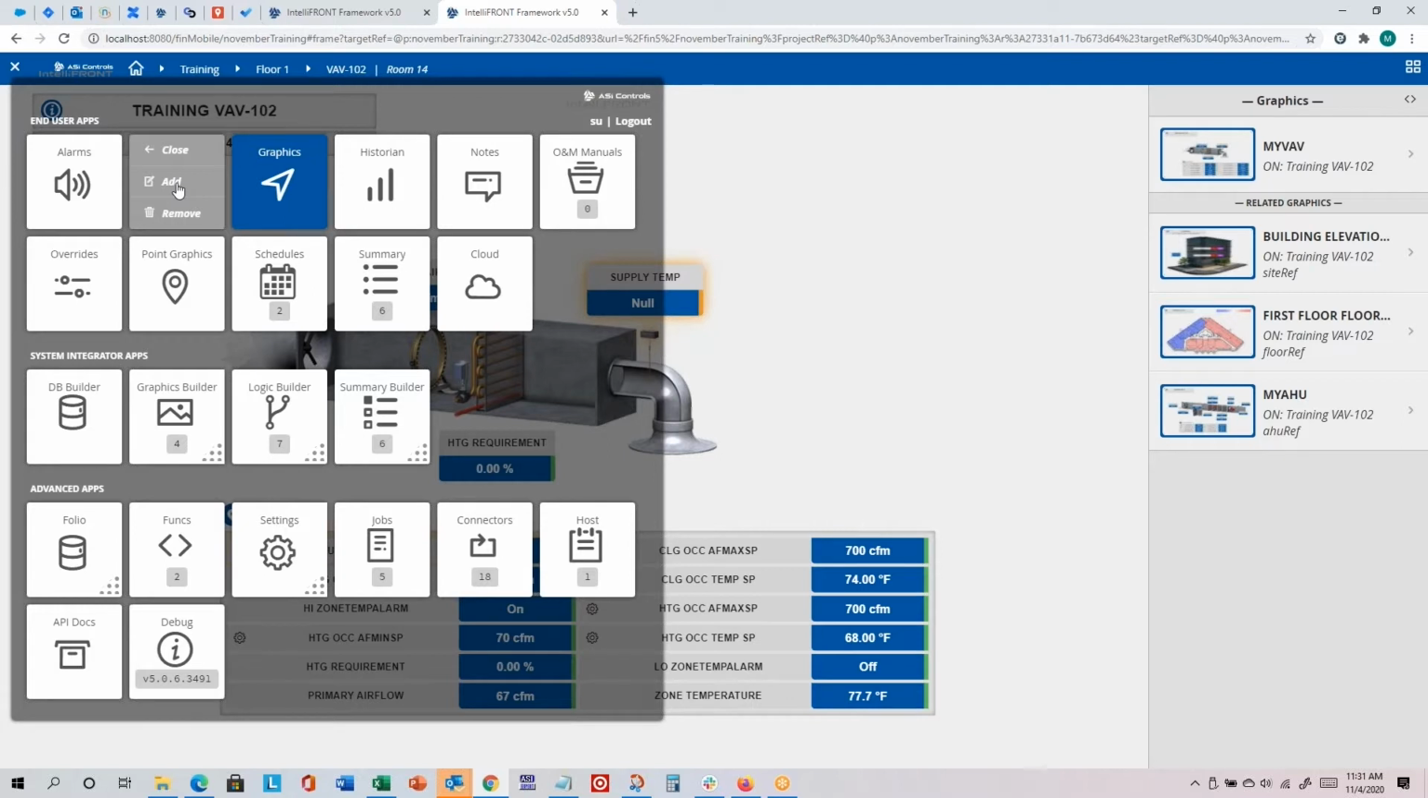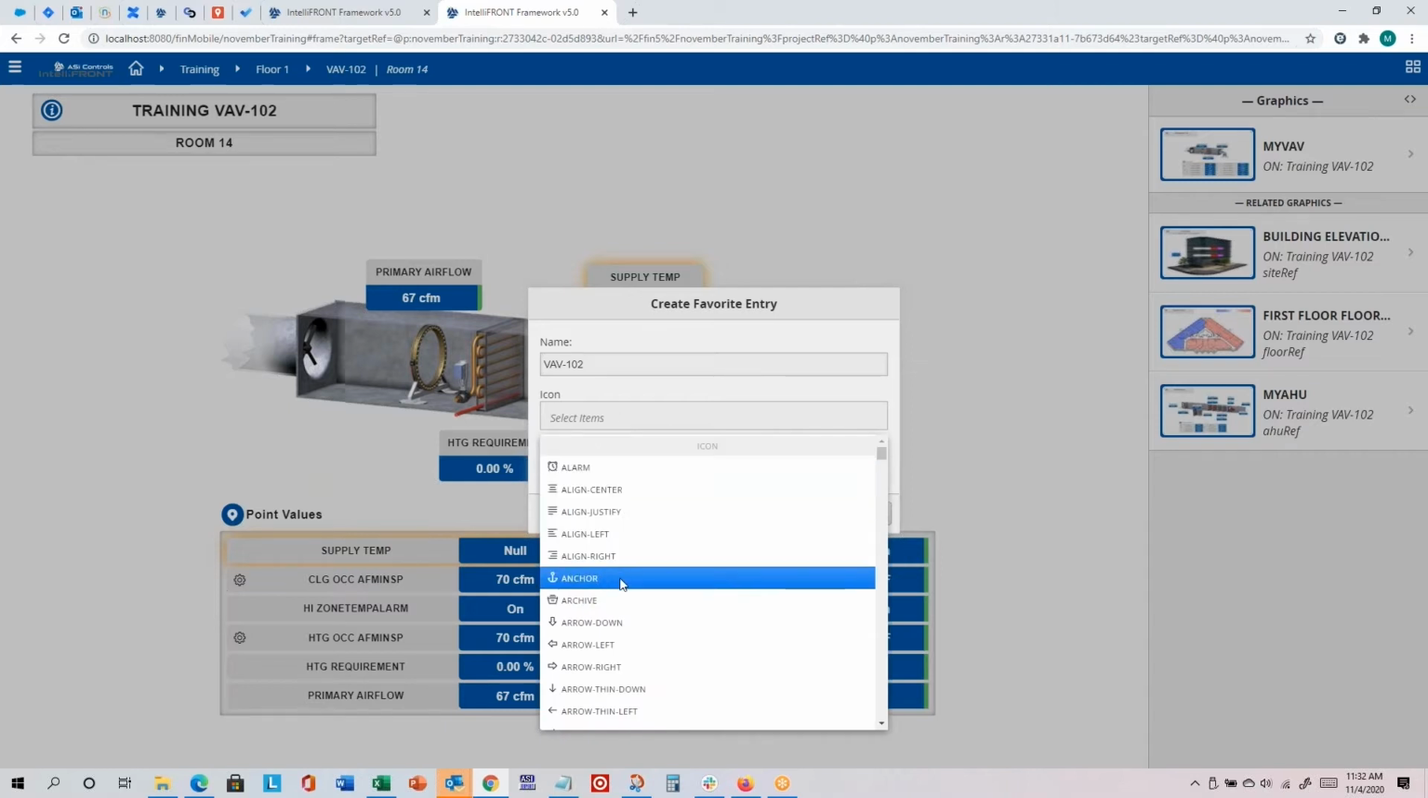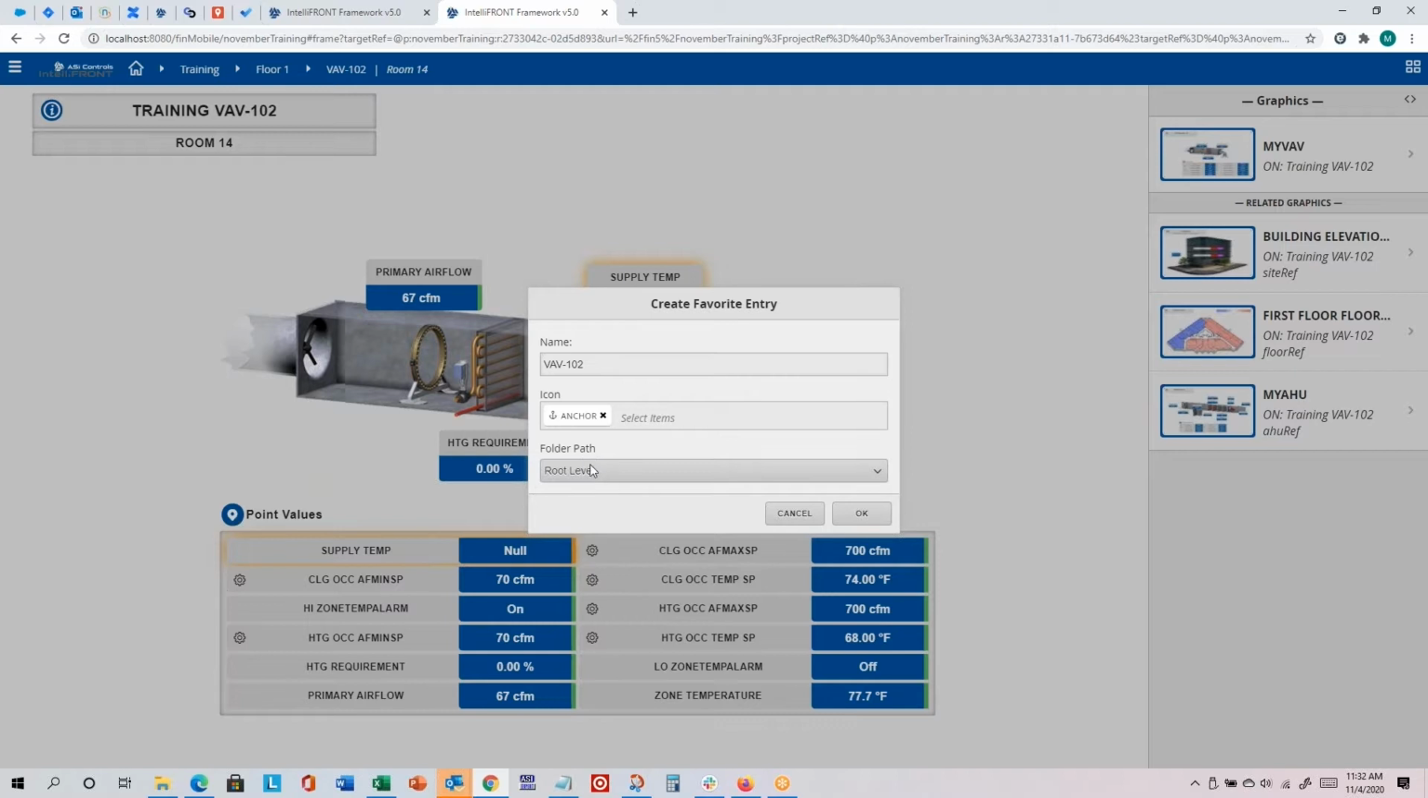And favorites can actually be nested down one level. So when you add a favorite, you give it a name, and you can give it an icon as well. So if I call it VAV 102, and then I can give it an icon like the anchor. And then this folder path, the first one you create only gives you the option for the folder path to be at the root level, which is at the top level. So I click OK.